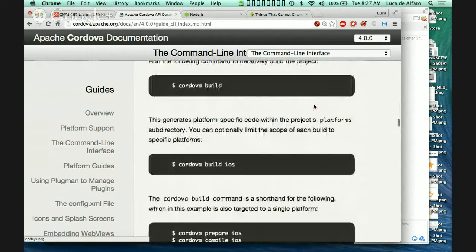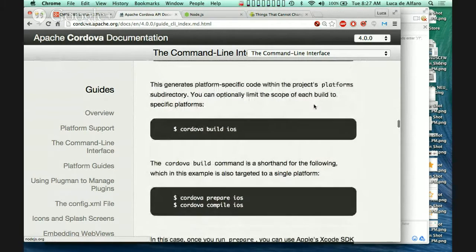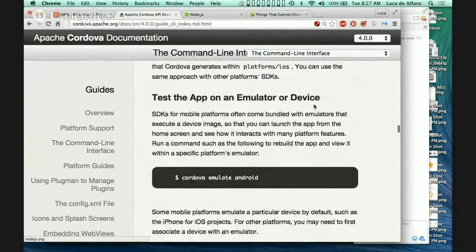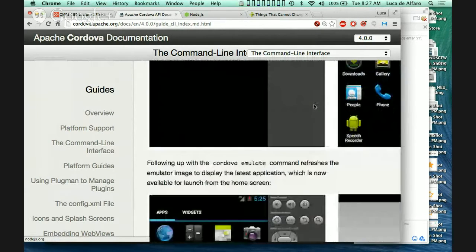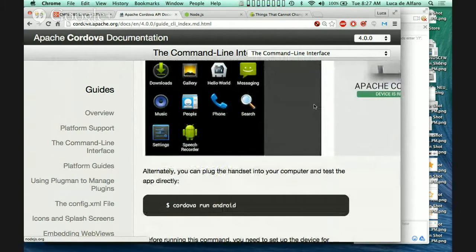Now, you can do Cordova build, which builds all the platforms, or you can say Cordova build a specific platform, and then you can say also Cordova emulate Android, and this runs an emulator, but I will say Cordova run Android, and this will run the Cordova application on an Android, okay? And then there are other ways to generate the package file directly, okay? I think they're explained below, okay?